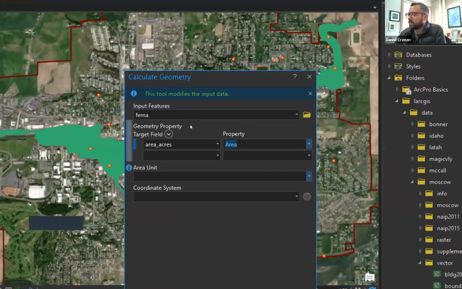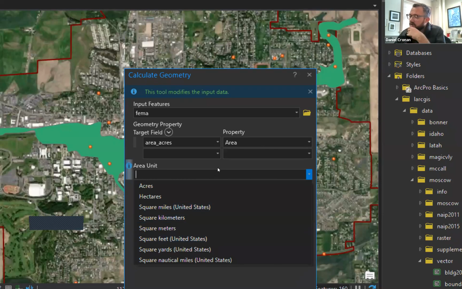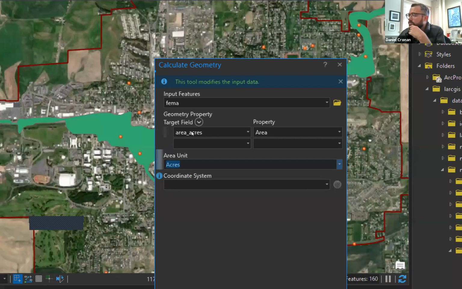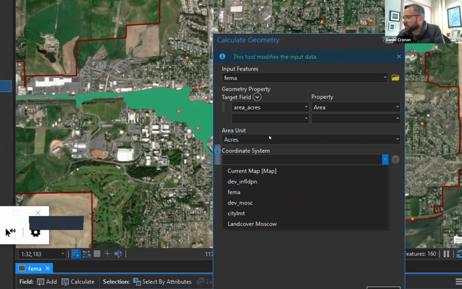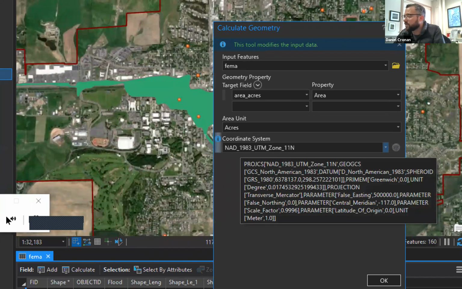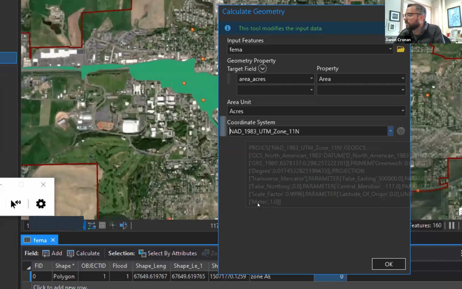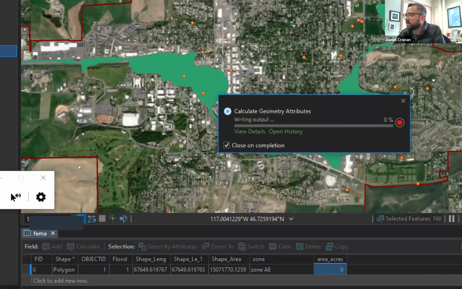And then this will pop up with area unit. I want to say what those units are to be. I can have that as square miles, meters, feet, yards, nautical miles, or acres. And I want to match my coordinate system. Remember, we talked about coordinate systems all too quickly, but we want to match our coordinate systems because we want the new data to be consistent all throughout the project. So I'm going to use my land cover data here. Awesome. And that's popping up with NAD 83 UTM zone 11N for this part of Idaho. And I'll hit OK there. So now it's calculating that.